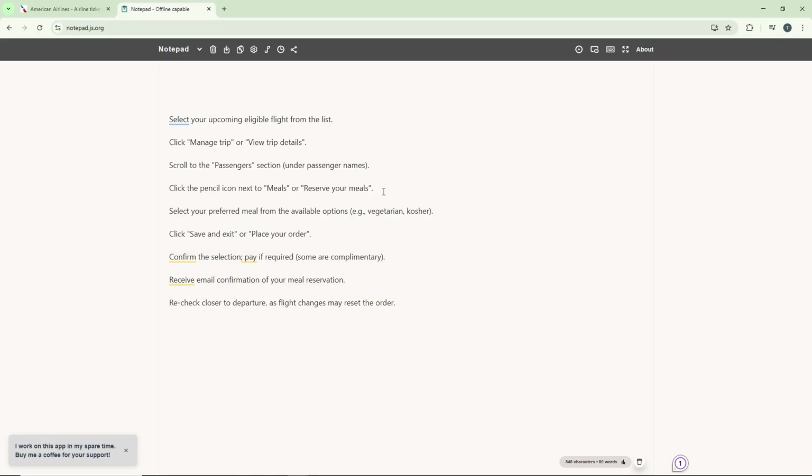You'll now see a list of available meal options for your flight. These might include choices like vegetarian, kosher, gluten-free, or other special dietary meals, depending on the route and cabin class. Browse through the options and select your preferred meal by clicking on it. Keep in mind that availability can vary based on your flight and booking class.